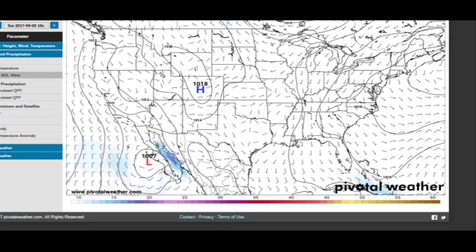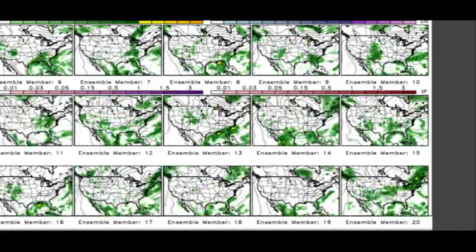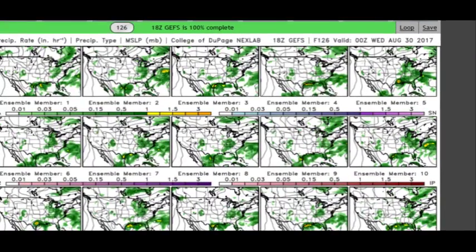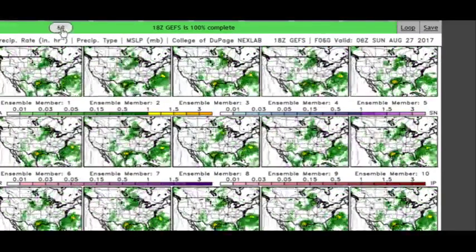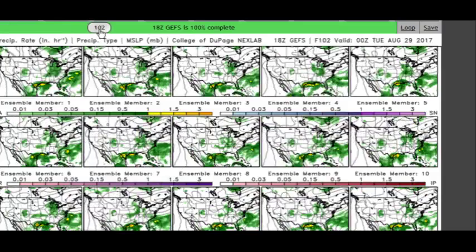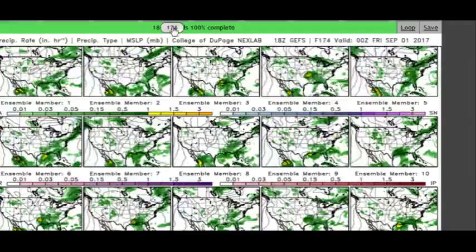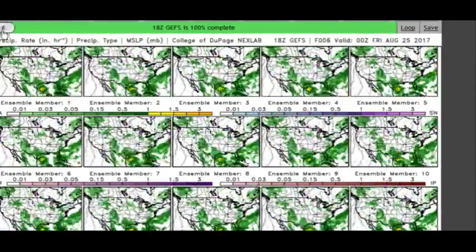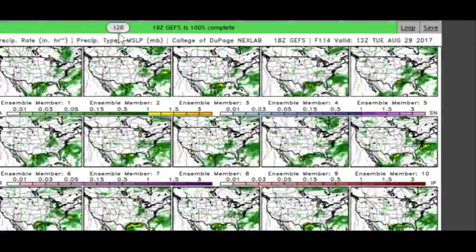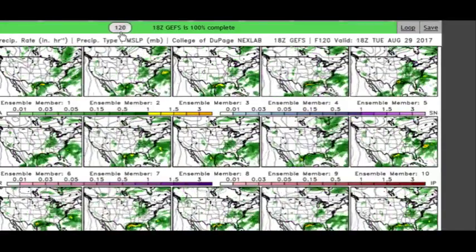One way we can work that out is by looking at ensembles. Now, I can't really go through all of these, but you can see that there are different solutions here. These are different perturbations of the GFS model. And as we get into midweek, you can see a couple of different scenarios. One, we've got the hurricane stationary along the Texas coast on this panel here. We've got another panel with it stationary around the Beaumont area.